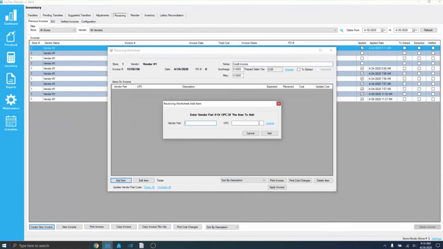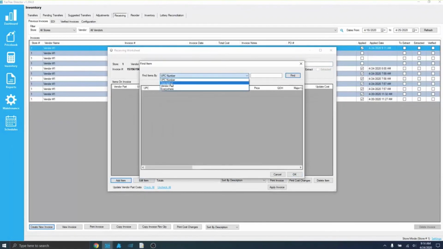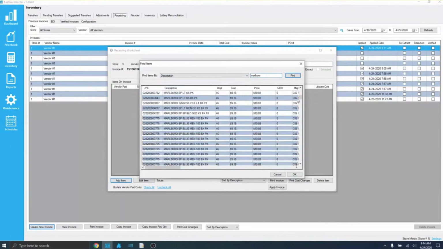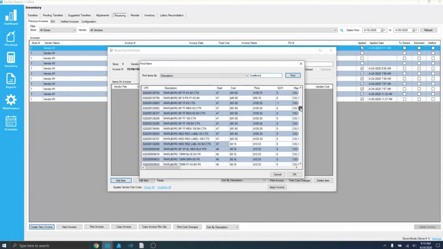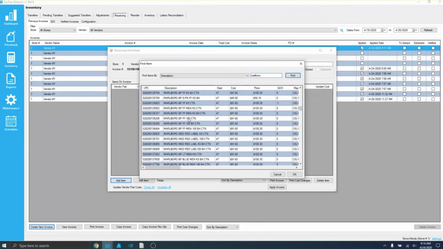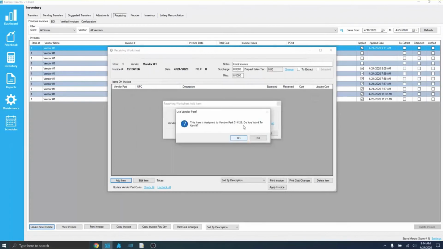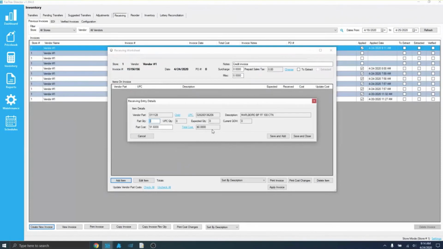Let me redo that. Because ideally, everything that is on an invoice would be done via vendor part. There we go. I'm going to get that prompt saying that if I try doing the UPC and there's a vendor part associated, it's going to let me know, hey, there's a vendor part. Would you like to use this? I'm going to choose yes.